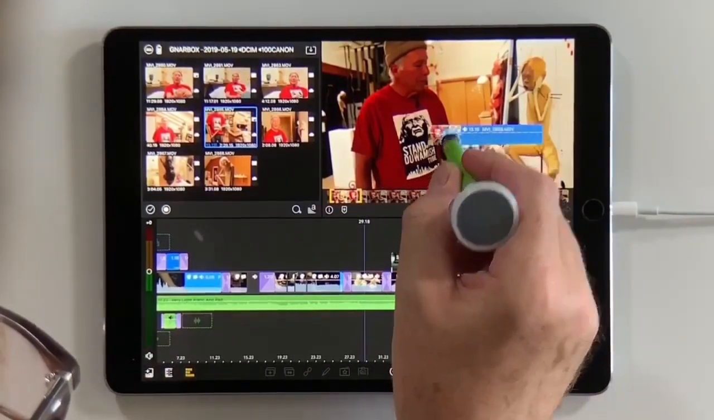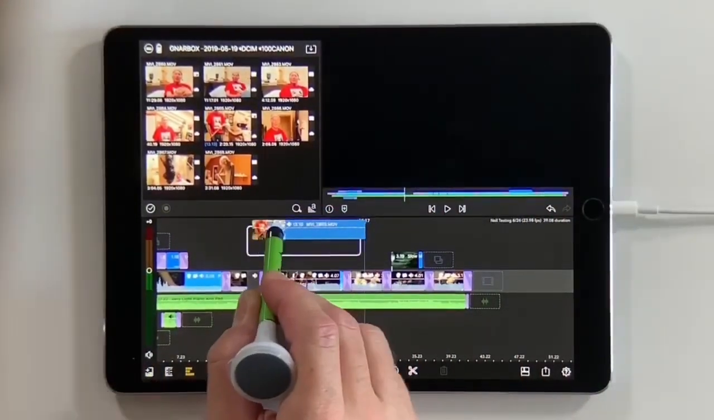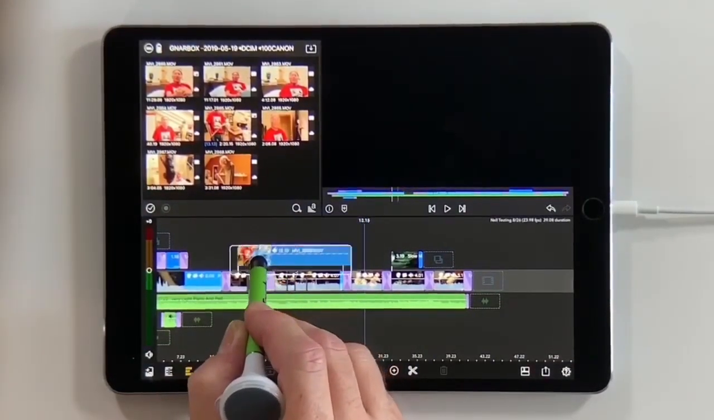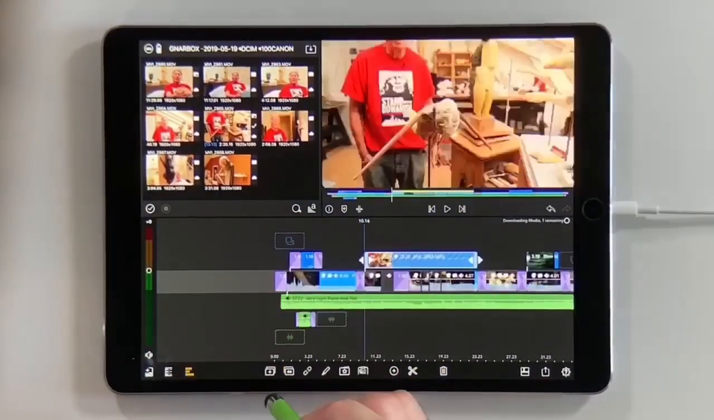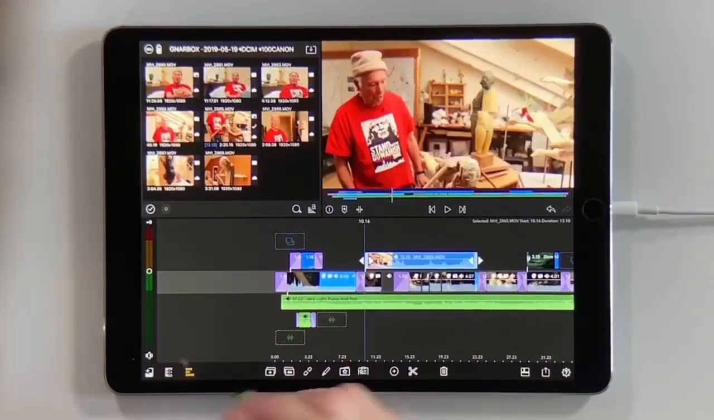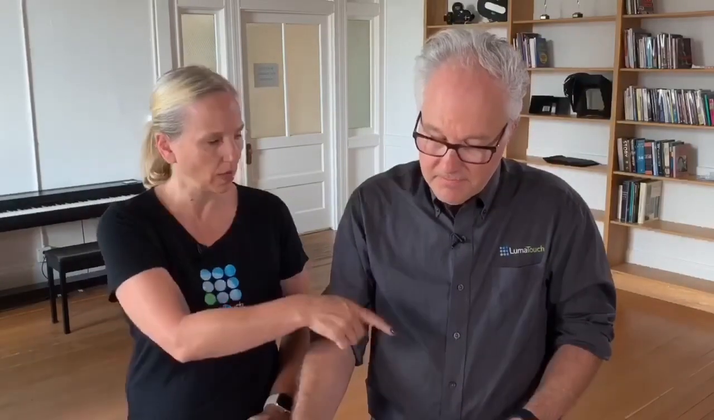Drag it to the timeline. Same thing happens. Notice how there are stripes on top of the clip before I let it go. And the moment I let that go, it starts to download from the drive. It's pretty fast. So that's using the Wi-Fi that the drive produces. Exactly right. So you connected your iPad to that Wi-Fi in order to communicate with the drive.